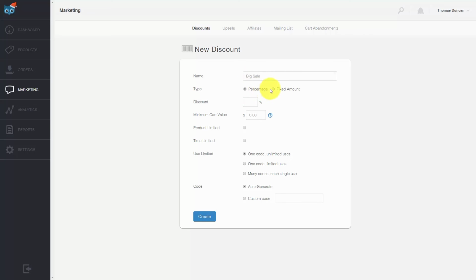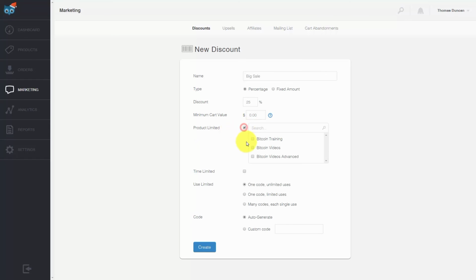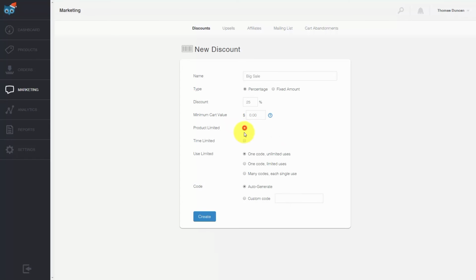You'll decide on a percentage or a fixed amount. If you want a percentage, you'll put that in. If you want to determine that the person has to spend a minimum in order to get it, you can do that. You can limit the number of times that the discount is going to be available. And you can also limit the time that the discount is going to be available. You can actually limit the use of this discount. And then you can either auto-generate the code or you can name it yourself. Once you have all the information in, you can then click Create.